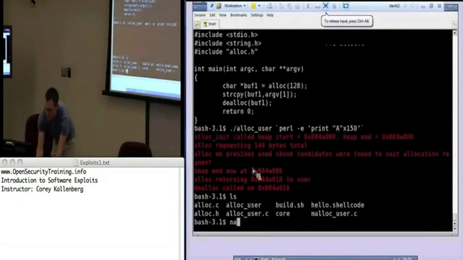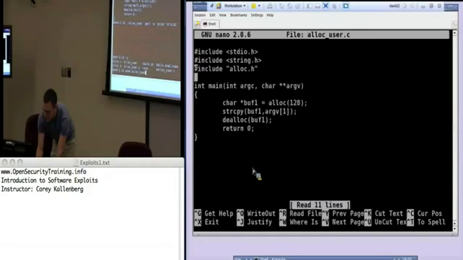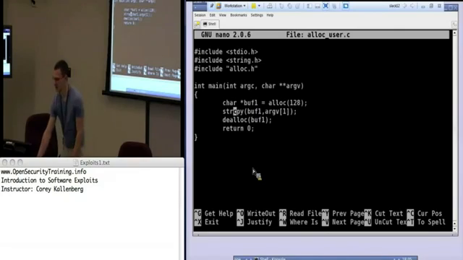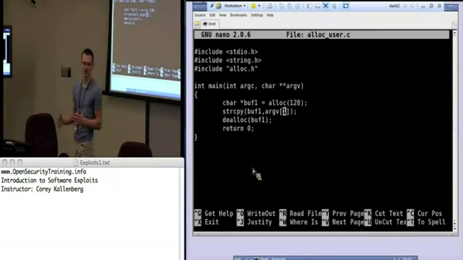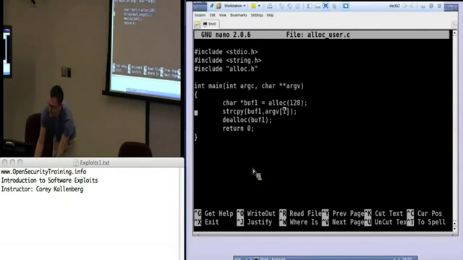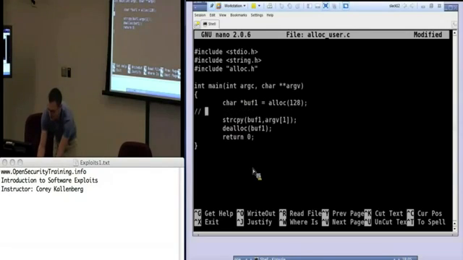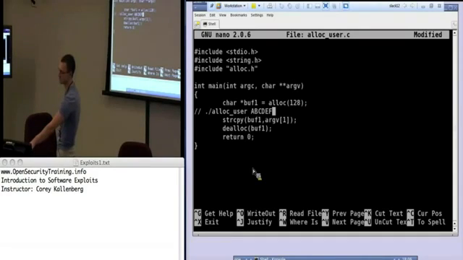Okay, let me show you on the screen here. If you see this strcpy right here, the argv[1], this is actually the first command line argument passed to the program. So if I ran the program like alloc_user ABCDEF, ABCDEF is what argv[1] is at that particular point in time. So it's basically just the argument you're passing to the program.